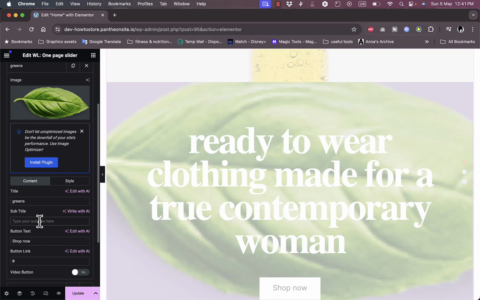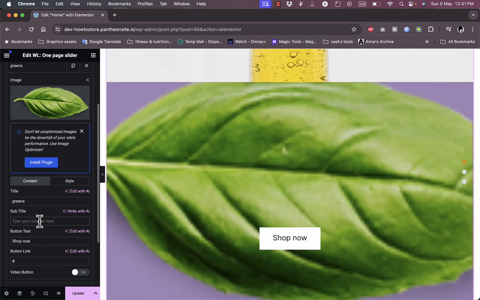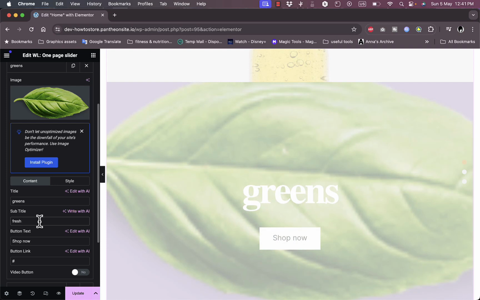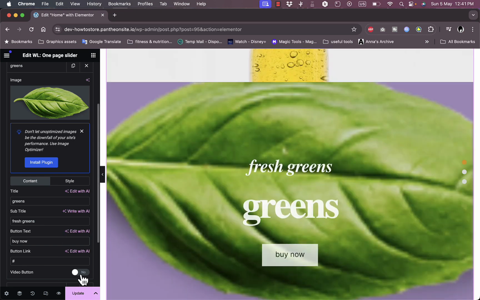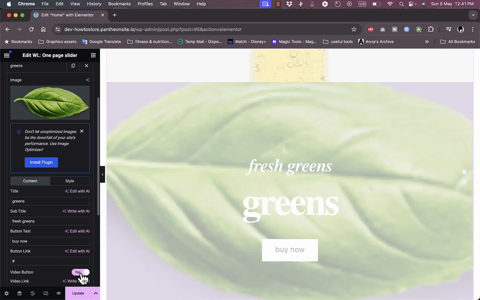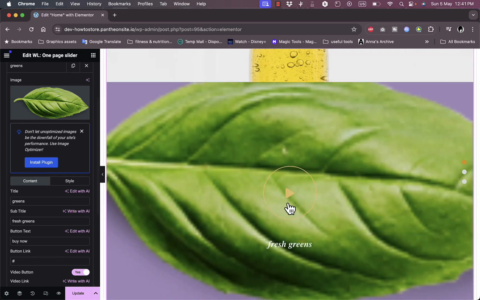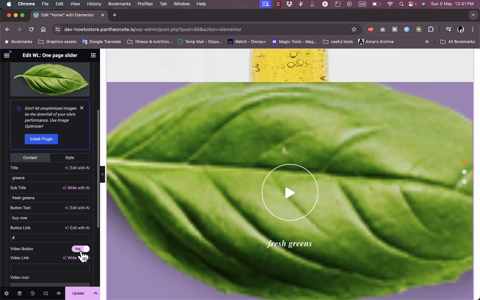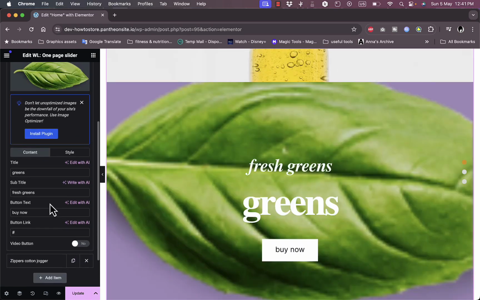Okay, and the subtitle, let's add fresh greens. Okay, and the button, let's say buy now. And again, you should paste here the link. In the link here, you should paste the link for this product's specific page. And I can even make it a video if I want to, a video button to redirect to a certain video link. Okay, now I say this one is good for now.